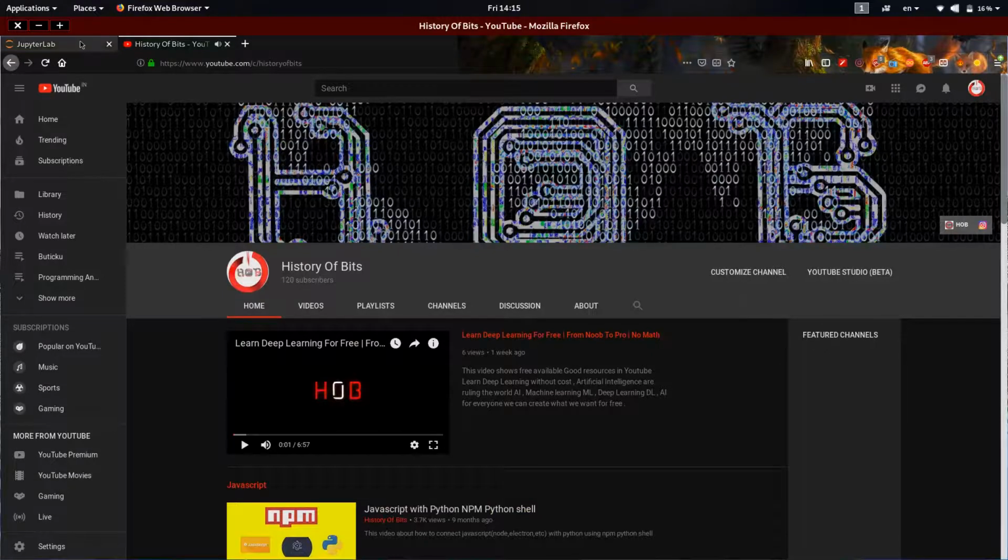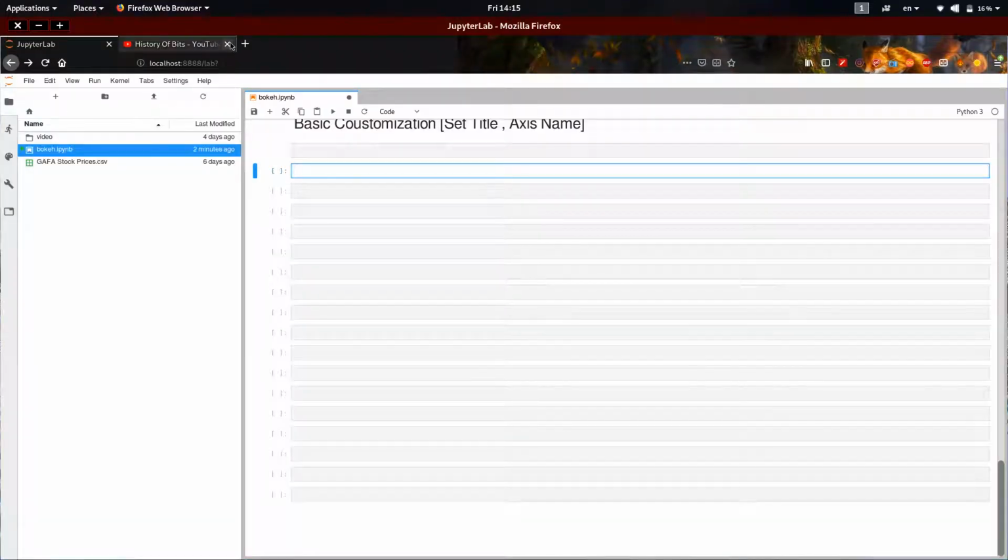Okay guys, now let's move into our technical part. Customization means, if we have a graph without a name, we don't know what the graph is showing. Wait, I will show you how to solve it. From bokeh.io, import output_notebook, and we need to show it.